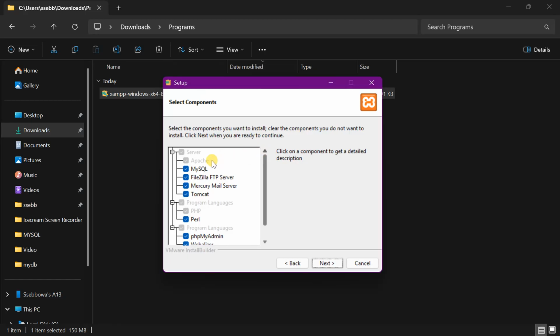Here it provides you with a lot of options to install all products, but because I will focus primarily on MySQL and PHP, I will not need the mail server. I don't need FileZilla. I don't need Tomcat. I don't really need Perl. I don't really need Webalizer.